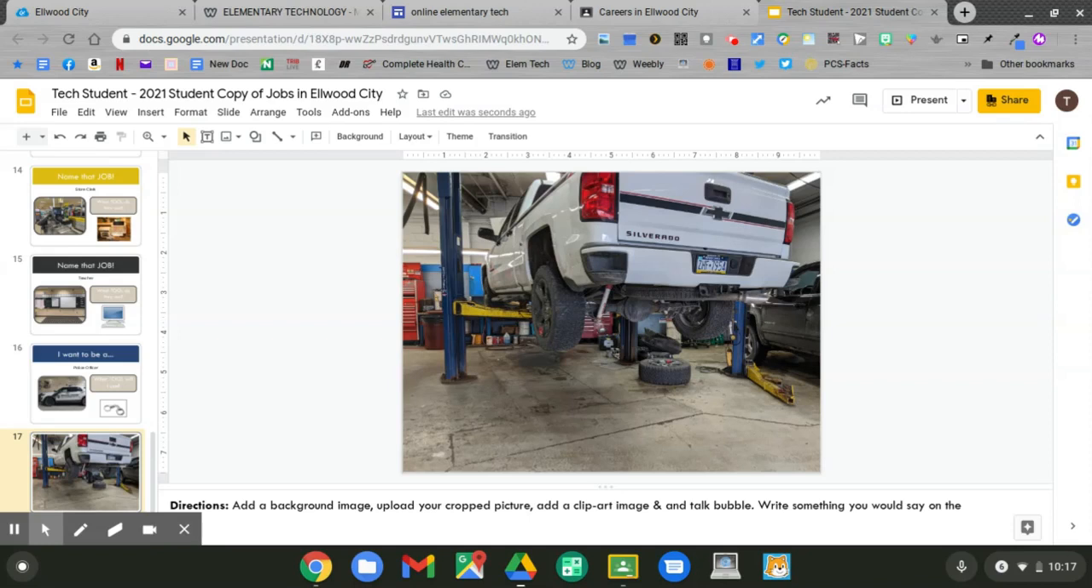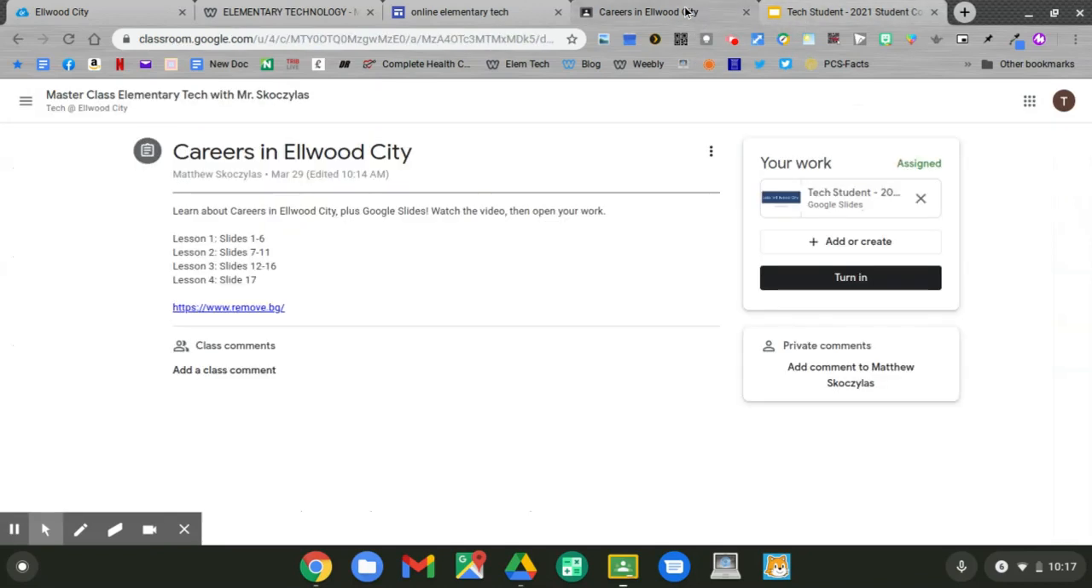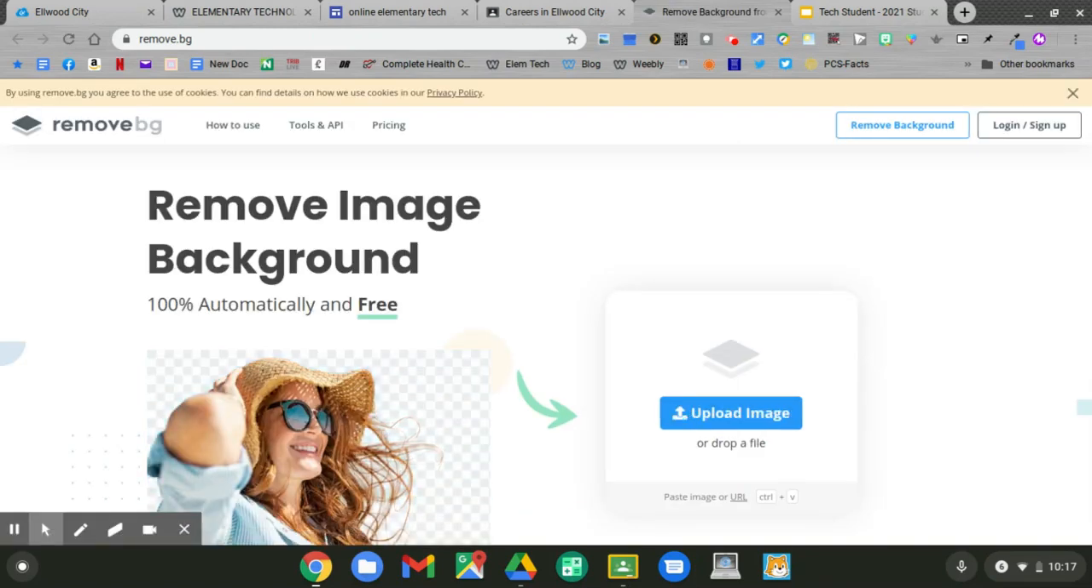But first, we want to remove the background. Let's go to Google Classroom once again. Click the Chalkboard tab. I added a link. It's called remove.bg. Click that link. We are going to remove the background image of our picture.